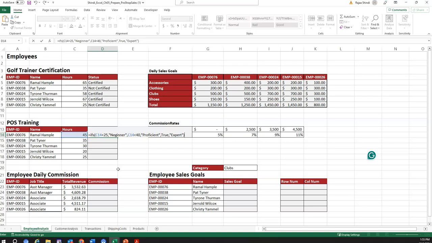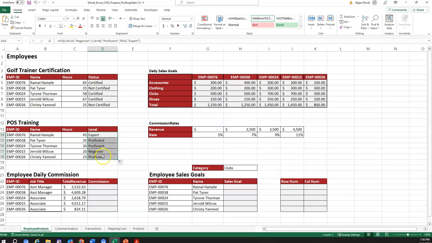Okay, so that's how we write using IFS. It's multiple scenarios. So C4 here, C4 is checked for the beginner. If it's less than the proficient, everyone else is going to be an expert, in this case because it's 45 training hours. And then I'm just going to go ahead and copy that to give me the level for our cells.